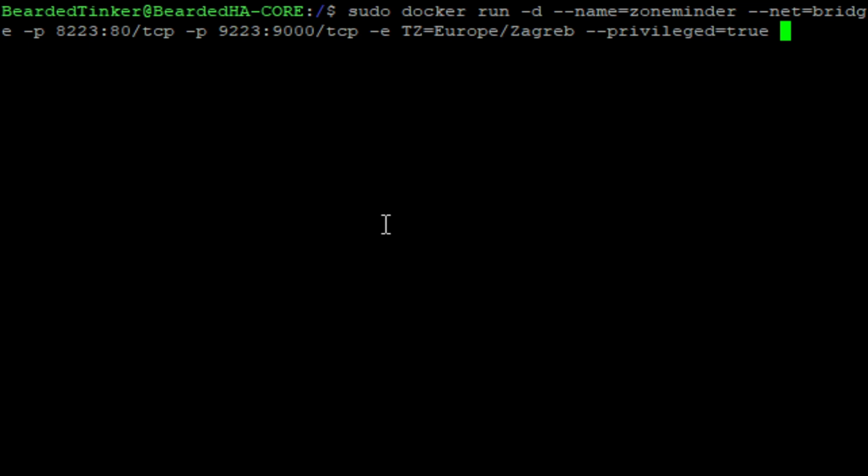Privileged is not something that is recommended when you are running containers, because it allows low-level access to the system, and it means that if your container is compromised, it can then easily compromise the whole system. But for this container, we need it.